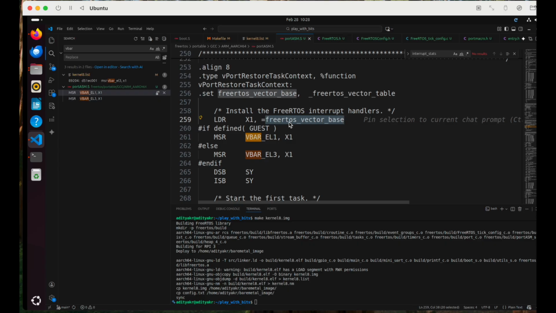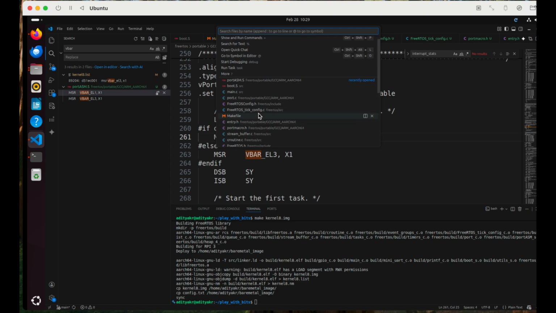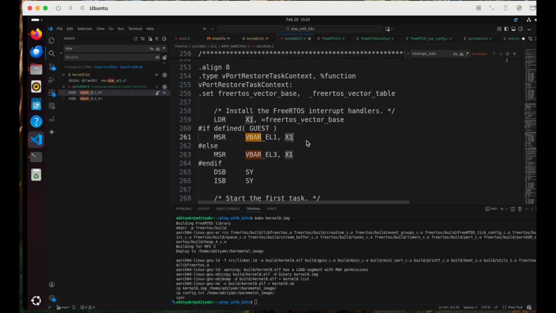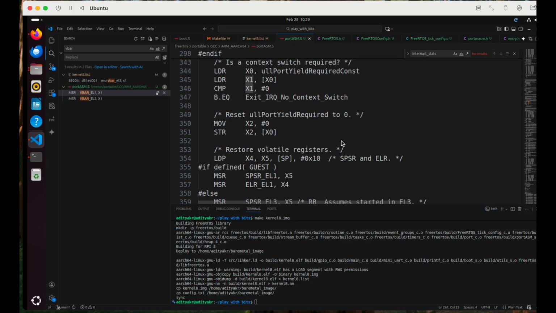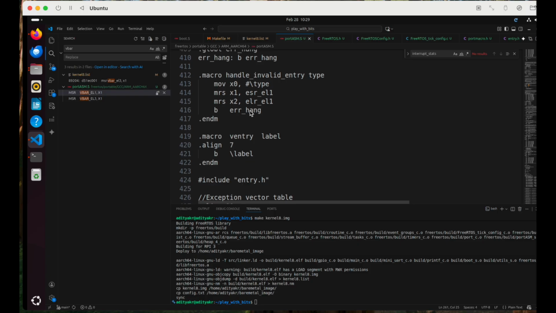So that's why I will do this in the startup.s also. So let's do that. And the other thing would be, not inside boot.s, there was one more .s file, right? Yeah, port asm.s. Inside this only we are modifying, right? We have added some vector entry table. So here also I am directly going to the error hang.